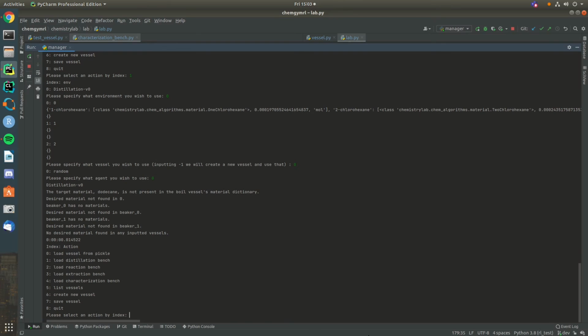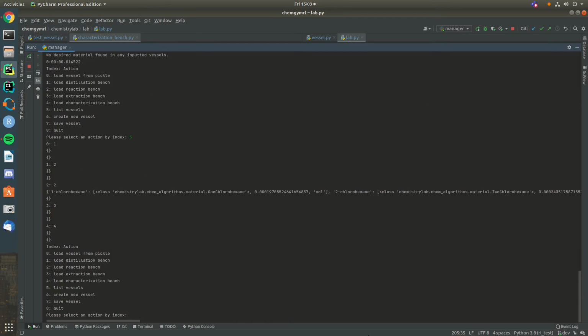And now that that's done, we can go ahead and list all of our vessels. So as we can see here, vessel number 3, or well, vessel index 2, vessel number 3, contains all of our materials now.